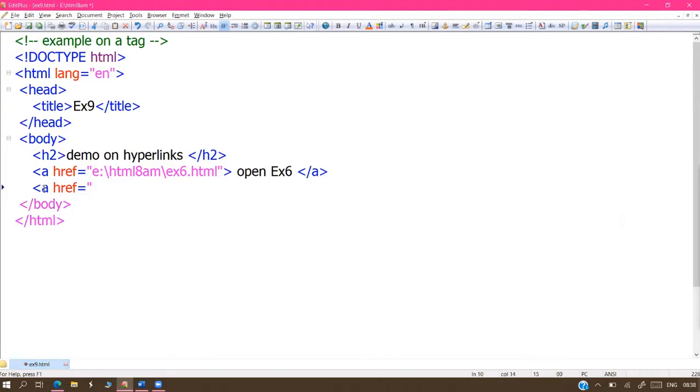So one more link I'm creating here. Open example 7, anchor tag close. And write the address here. Instead of the complete address, we can directly type example 7.html. Why, sir? Source and destination both are available in the same folder at the same location.